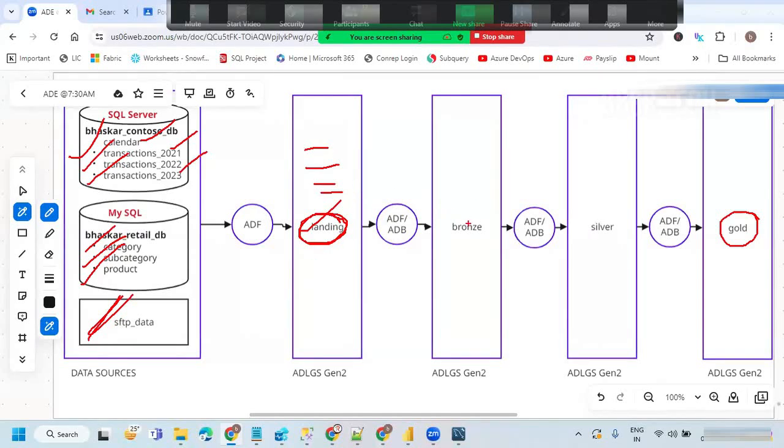then it has to go to the bronze container. So in the bronze container, here it is files. But when it comes to here, they are going to become tables. So I'm going to dump the data from these files into these tables.